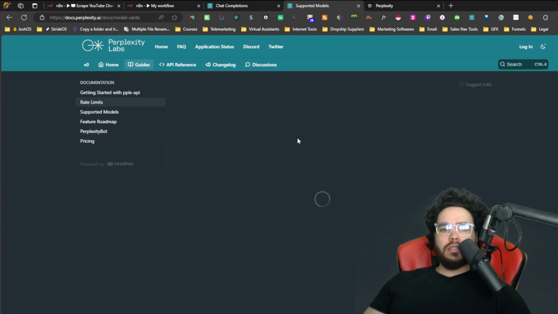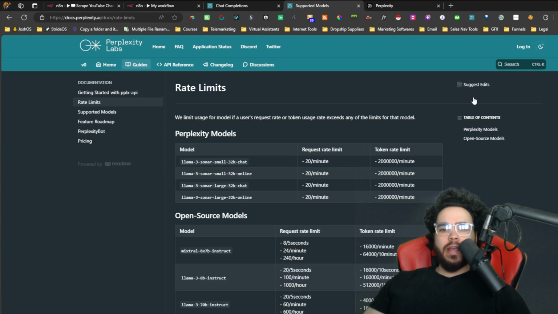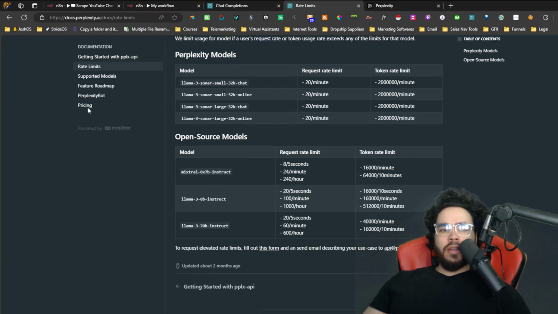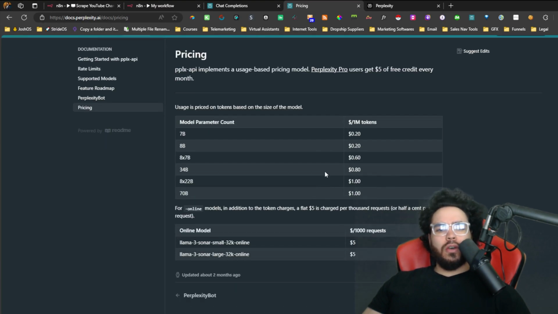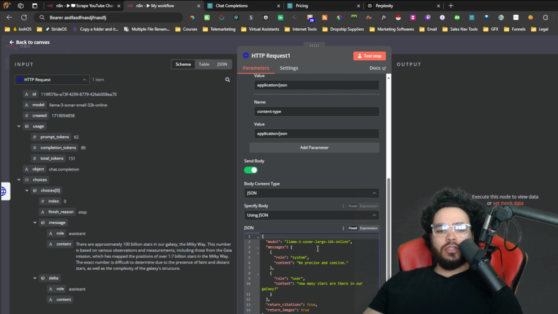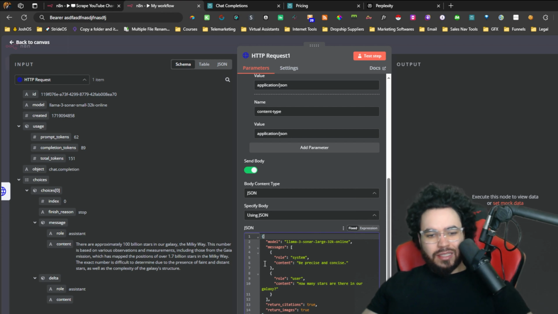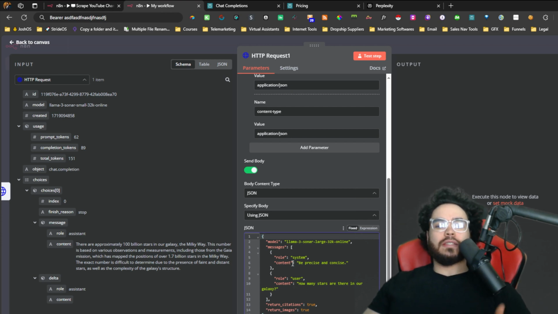You can check out more information here about rate limits, as well as pricing. You can see the different pricing here. The large is the same as the small, $5 per thousand requests. So pretty solid pricing. And this allows you, of course, to do online searching through the API, which is useful. You can't really do research at this quality with things like ChatGPT through the API. And Perplexity is just the best I've seen for researching in general, right?